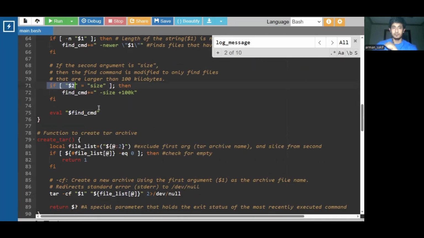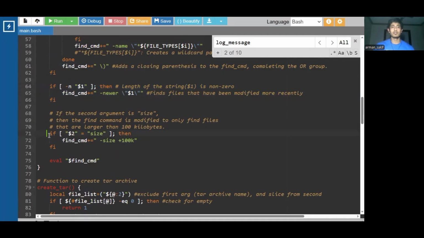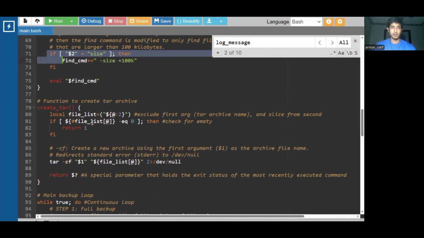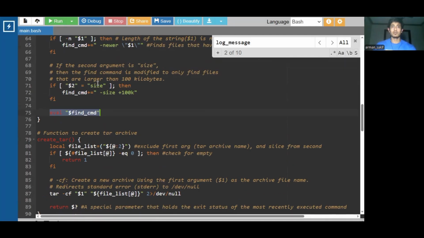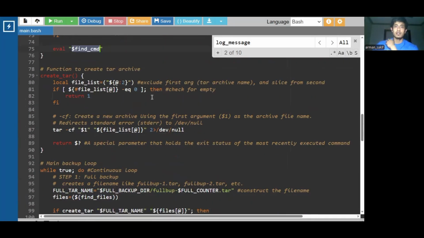This filtering is used inside the incremental function, and it is also used inside the last one, the incremental size function. This is just a function call; we'll call this find cmd. Create tar is just simple. It will create a tar file. One important thing is that it redirects the standard error to dev null.